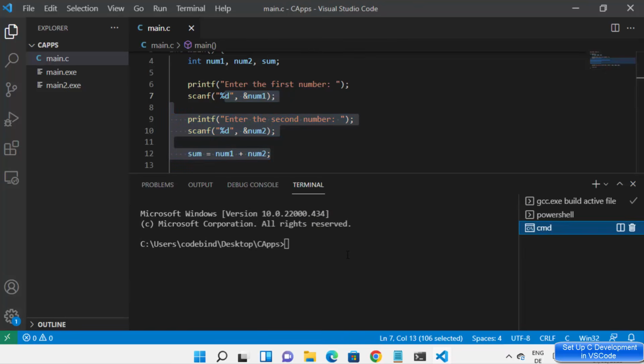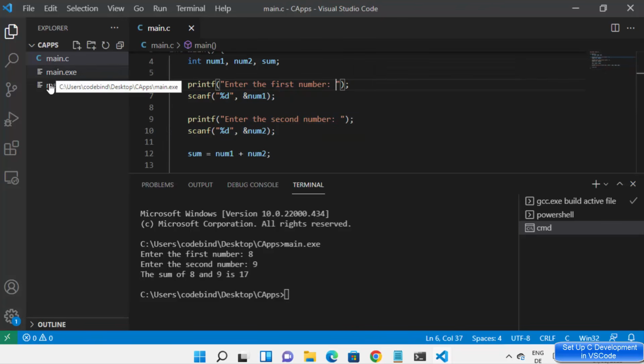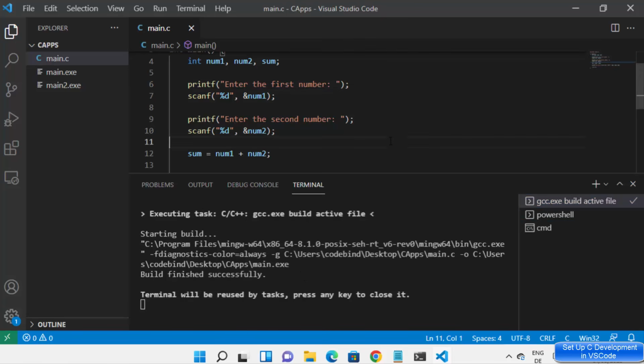In command prompt, you can just write main.exe and then press enter, and once again I am going to give the first number and then the second number, and it's going to give the sum of these two numbers. So main.c is the file where you write your program, and main.exe or main2.exe is the output of your program, which you can run on the terminal using Visual Studio Code.